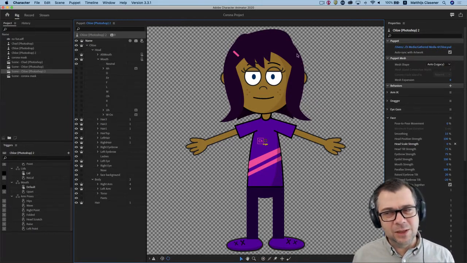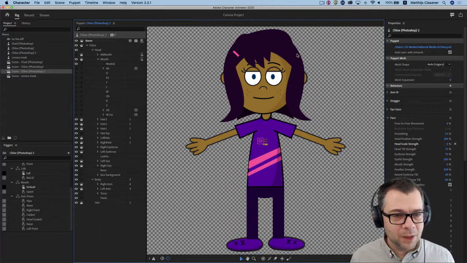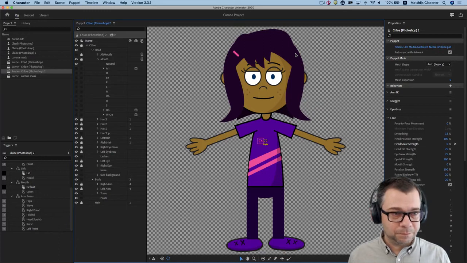A lot of things that you need to do in order to prepare your character. But when you're ready, it's very easy to start animating.